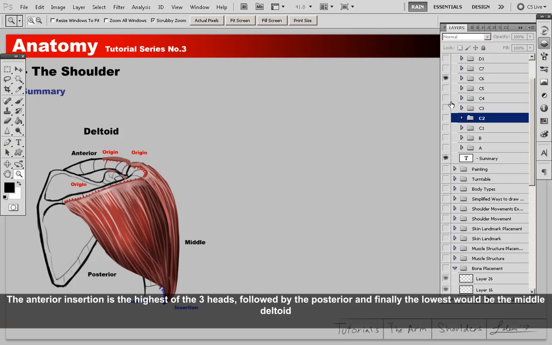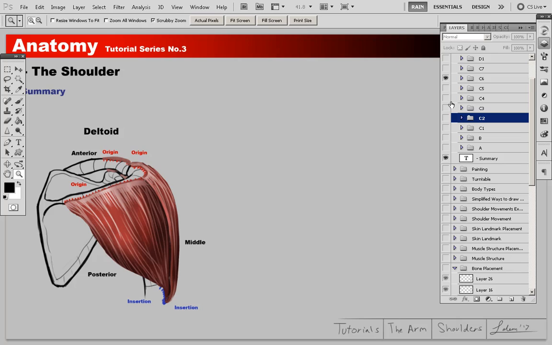The middle head of the deltoid originates from the acromion process area. It stretches from the spine of the scapula, acromion process, and almost to the beginning of the clavicle. And it stretches out, inserting itself in the humerus along with the posterior head. Now the anterior head starts from the first third of the clavicle all the way to the humerus.